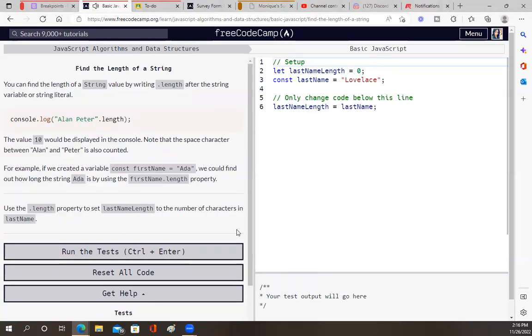You can find the length of a string value by writing .length after the string variable or string literal. Console log Alan Peter .length. The value 10 would be displayed in the console. Note that the space character between Alan and Peter is also counted. For example, if we created a variable const first name equals Ada, we could find out how long the string Ada is by using the first name .length property. Use the .length property to set last name length to the number of characters in last name.